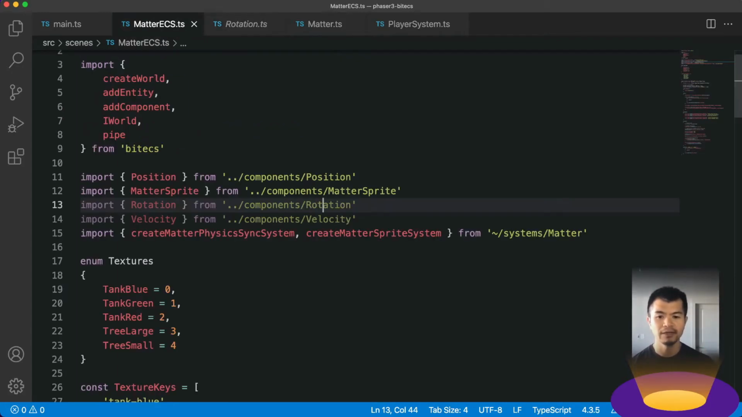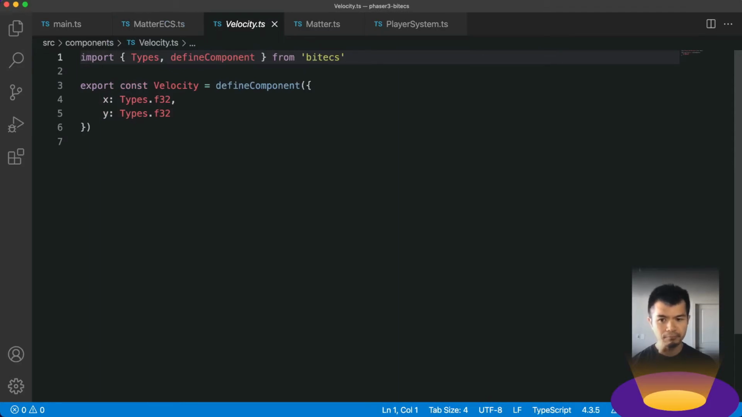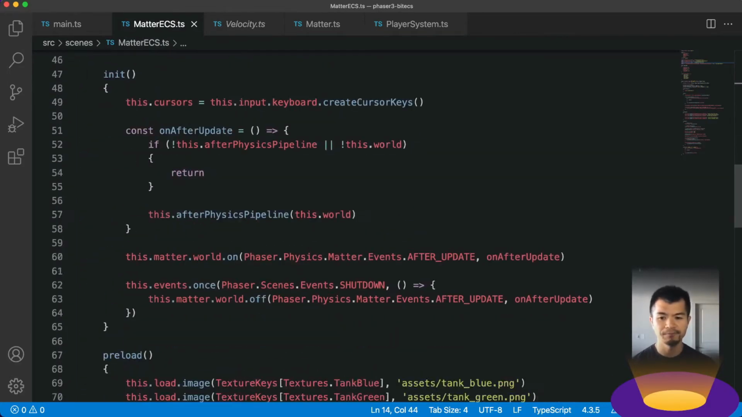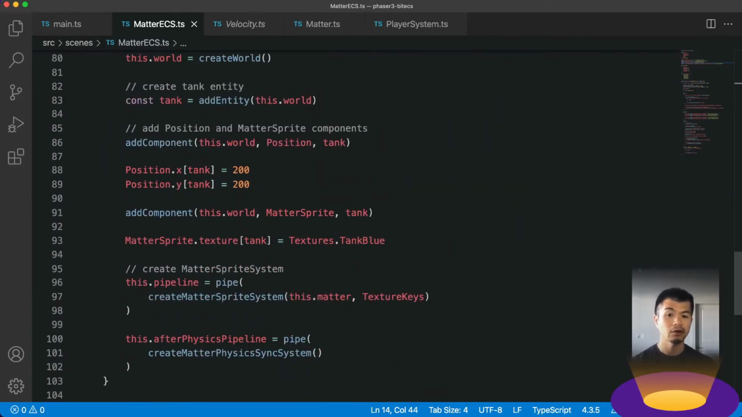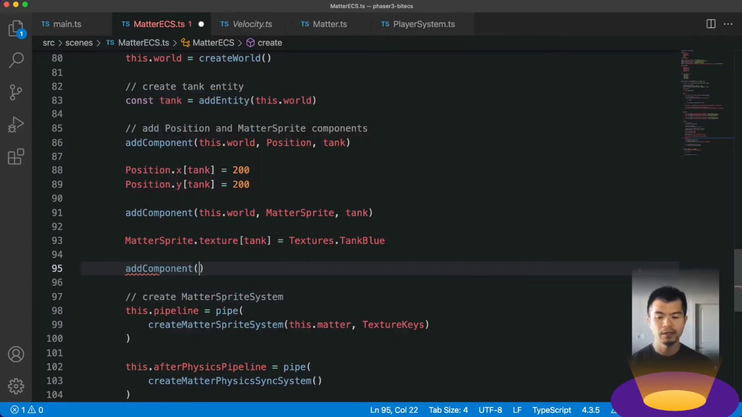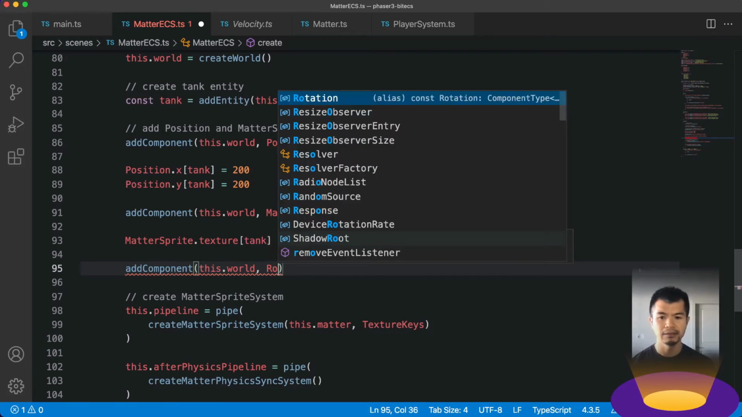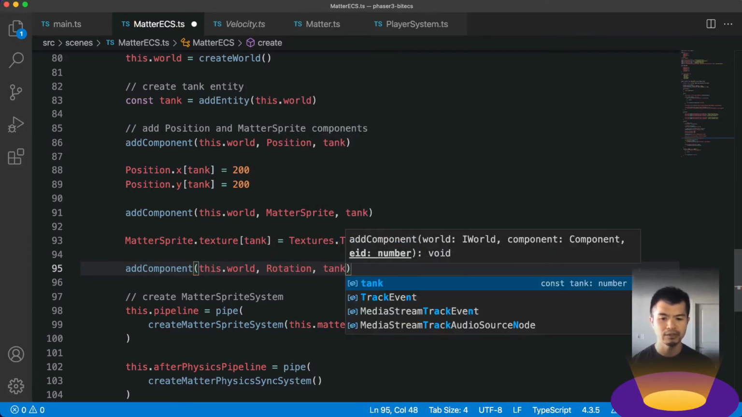Now let's look at our velocity component. Now this is similar to our position component. It's got X and Y properties, and they're also of type float 32. So it's very similar to what we've done before. Now to add those components, it's just like we've done for the position and our matter sprite component. We'll just go over it again. I'm going to call add component, pass in the world, and then pass in the component and the entity ID, which is tank.